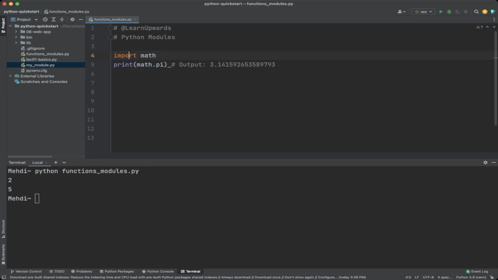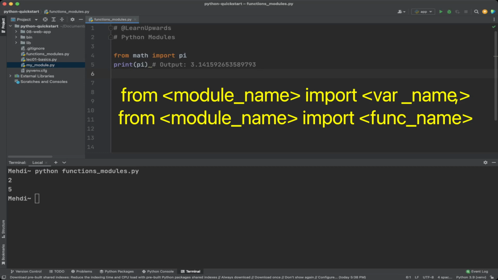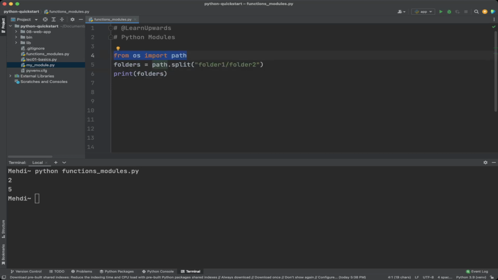In this example, we import the math module and use the pi variable defined in the module to print the value of pi. You can also use the from keyword to import specific functions or variables from a module, like this one. Here is an example from the path module to split folders.